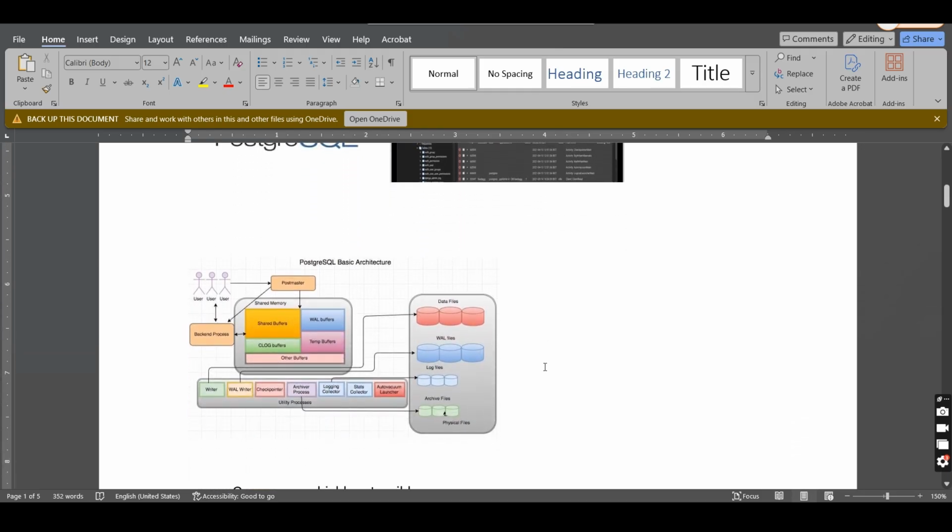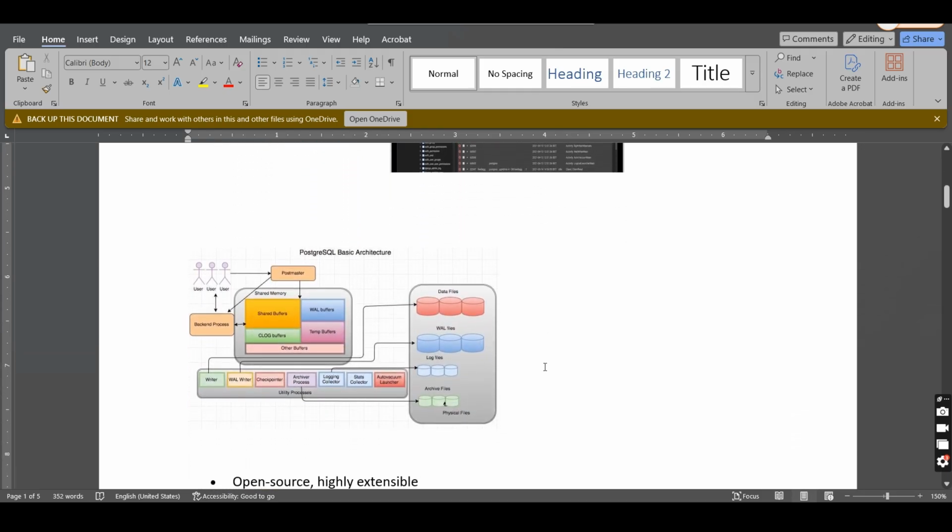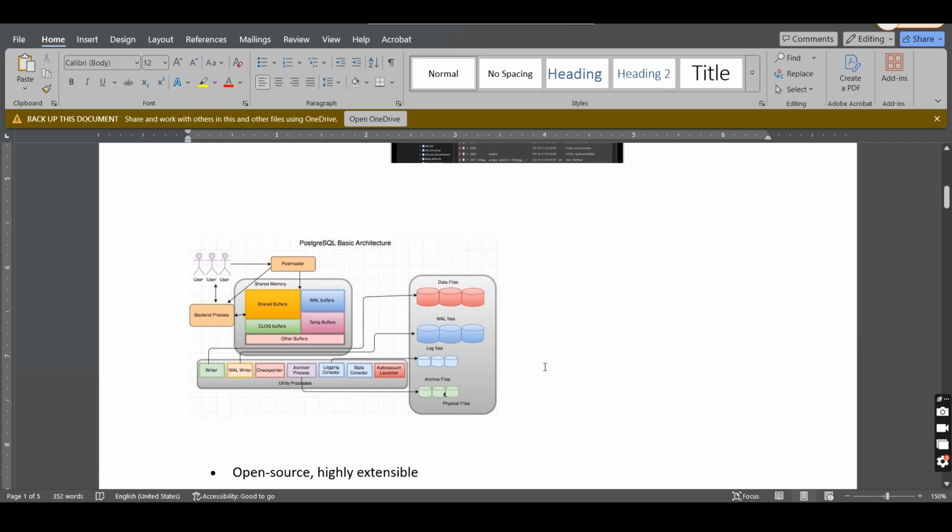You can see the Postgres basic architecture. What are the components in the architecture: the postmaster, backend processes, shared buffers, log files, archive files, and WAL files. In the upcoming videos, I'll definitely explain how these things work. In this video, we are not going to discuss the architecture.